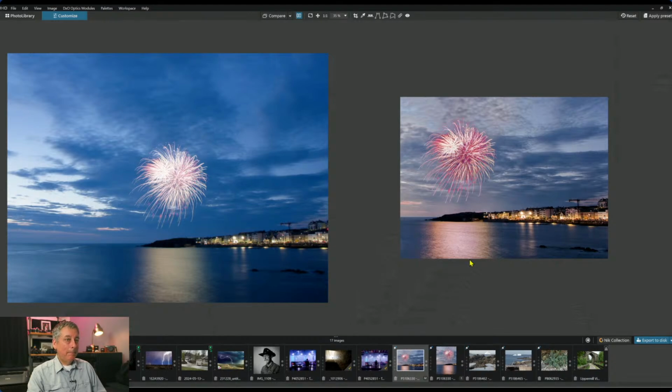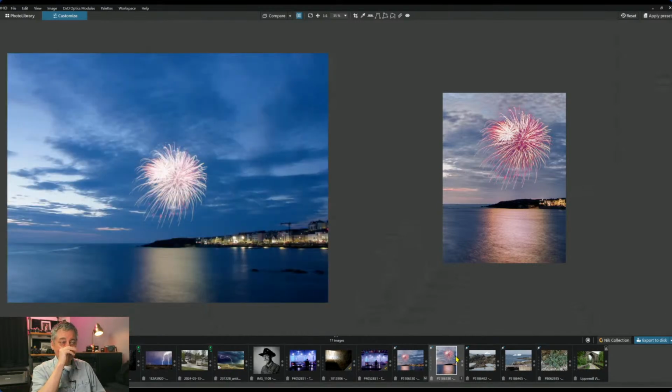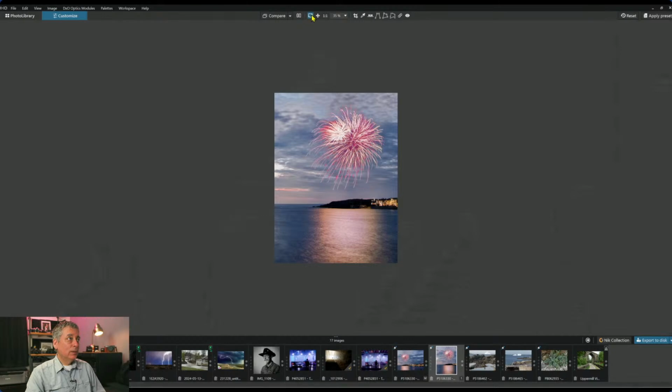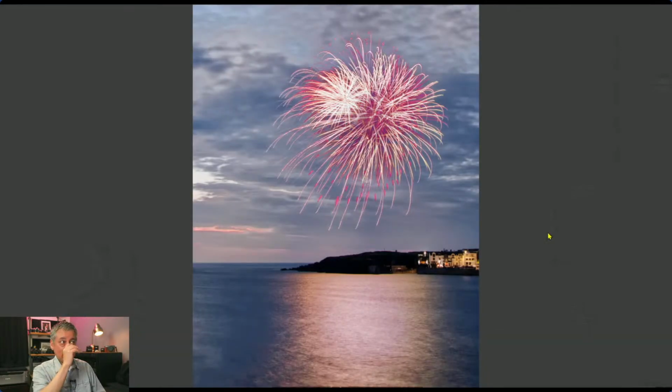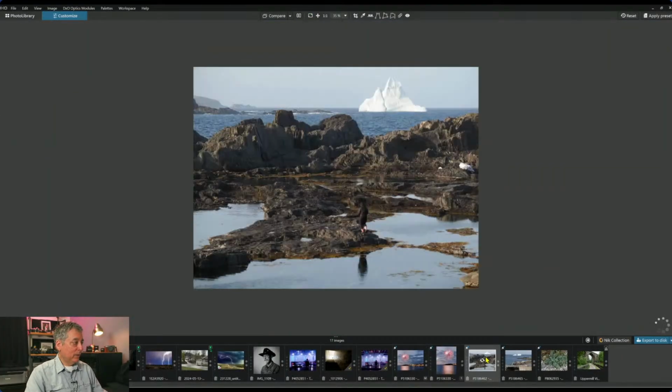To me, that's part of the information in the scene. But if you want to make it about the fireworks, going with the vertical makes more sense. So we will just do a full screen of that. Okay, very nice. Let's go to the next one here.